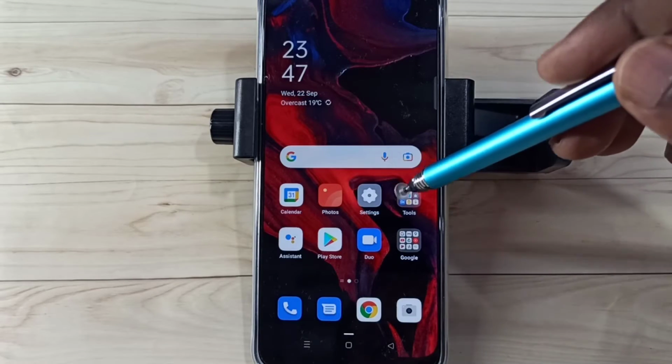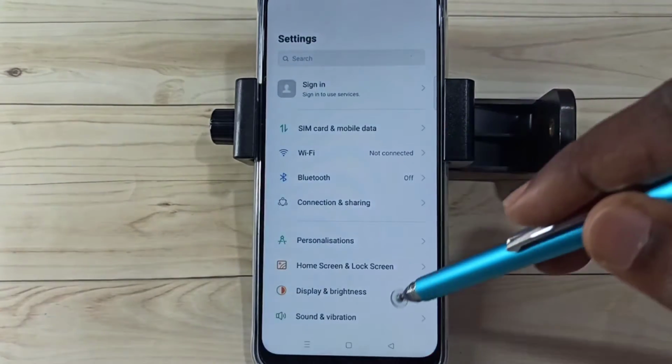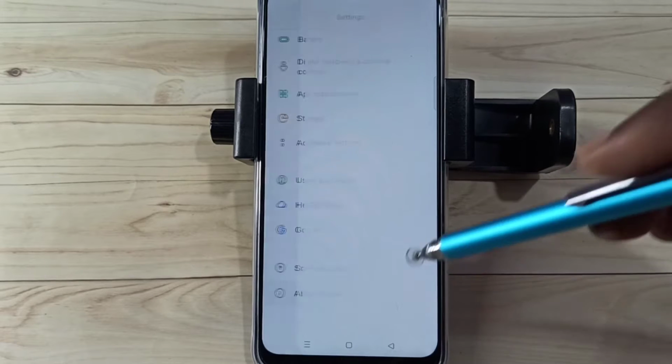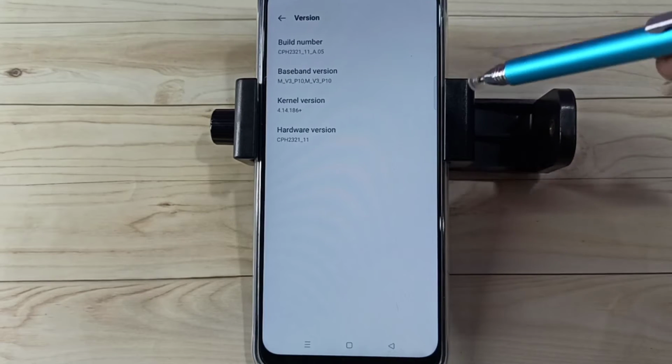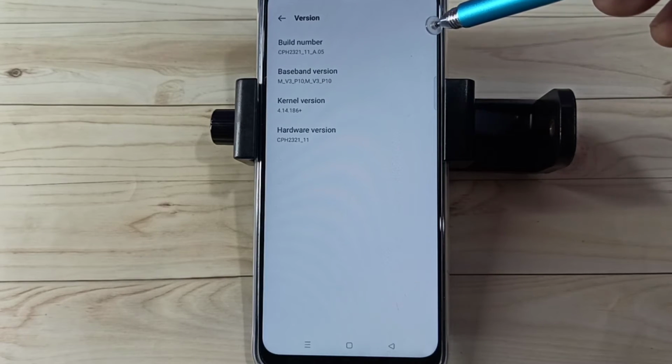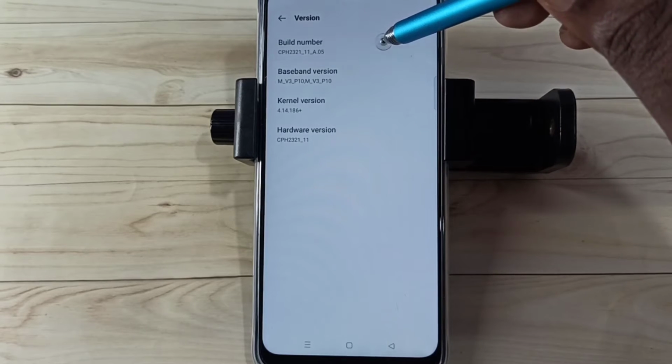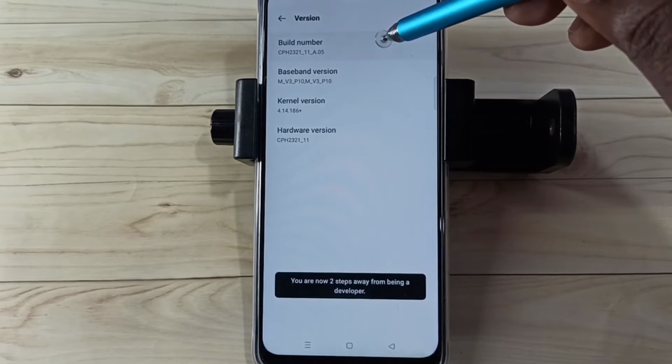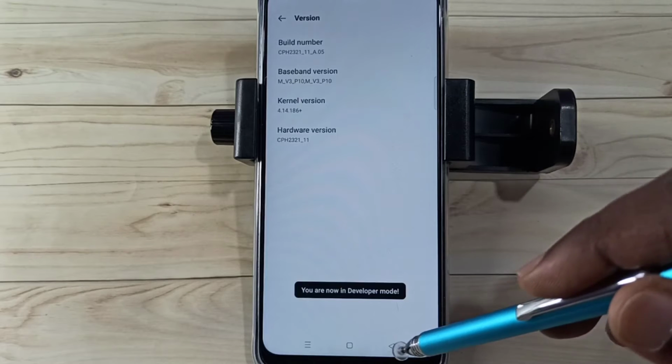Hi friends, open the Settings app. Tap on the Settings app icon, then go down, select About phone, then select Version. Here we can see Build number. On Build number we need to tap 7 times: 1, 2, 3, 4, 5, 6, 7. You are now in developer mode.